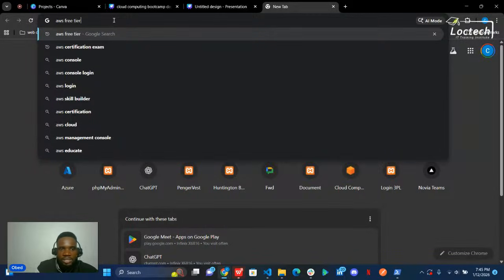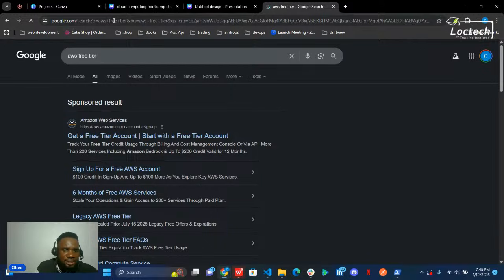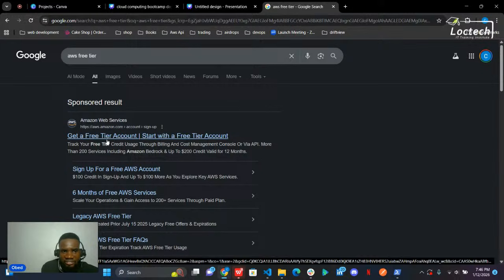The reason I'm going for the free tier is because AWS offers a 6 months free tier package to users. So it makes no sense for us to be paying for this when we are not yet making money out of it. We are learning. We need to be under the free tier coverage, right? So don't worry, you're not going to spend a dime. So let's create a free tier account.